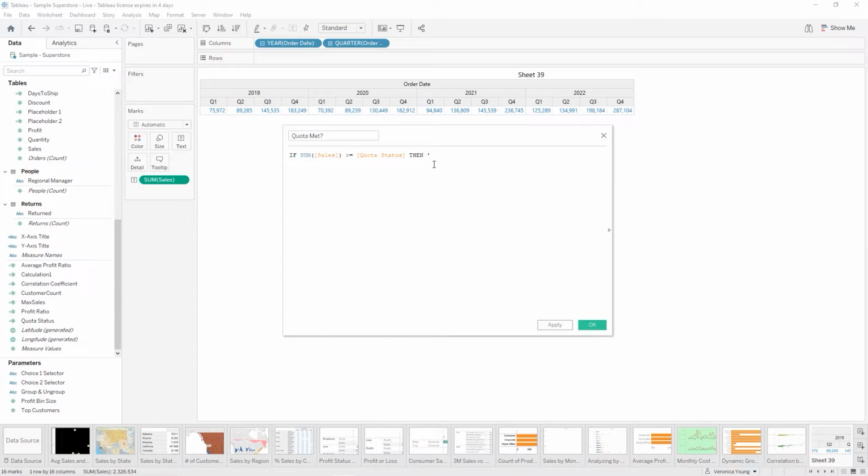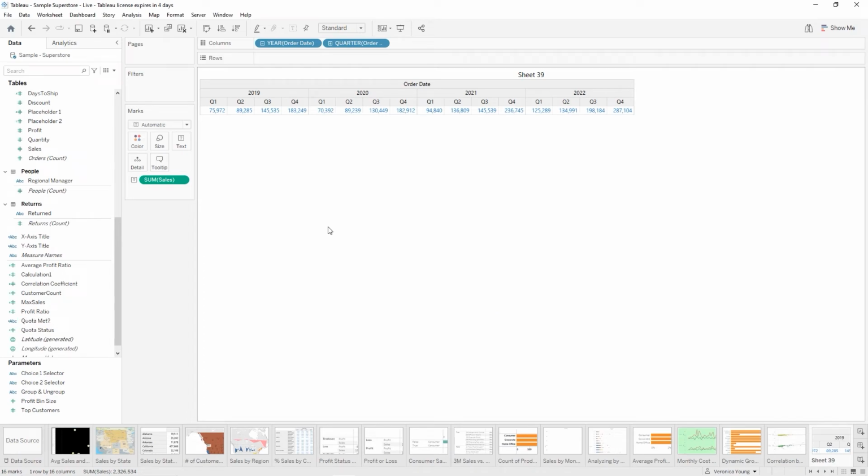then in single quotes, quota met, else in single quotes, quota not met. And then I'm going to press enter, and we need the end statement. And we'll click OK. And now we can drag quota met calculated field to rows.